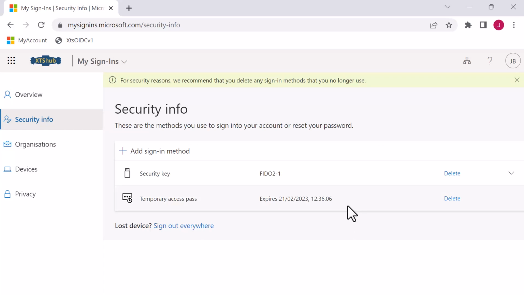I should really remove my temporary access pass because I've used it. I don't want it to exist anymore. I could delete it. If it was a one-time use, then it's no longer valid, but I can still use it and I want to use it in a minute.